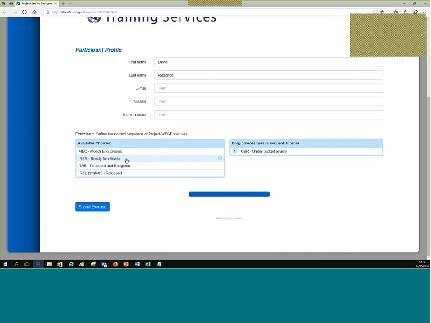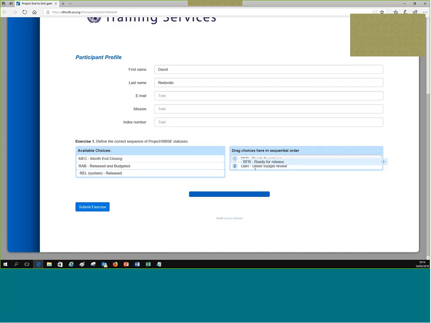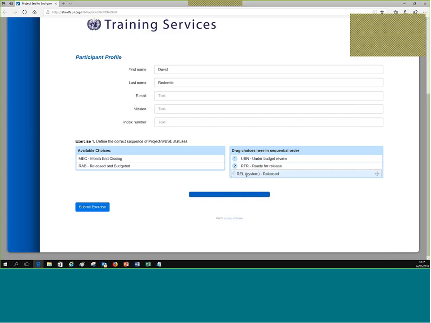After this budget has been allocated or allotted, then we'll change all elements to ready for release. Okay, so we go from under budget review to ready for release. Once the project is ready for release, then it can be released. And then notice that release status is system status, so it's the only one that is not a user status. So it has to be done in a different way, as we will see in 7.